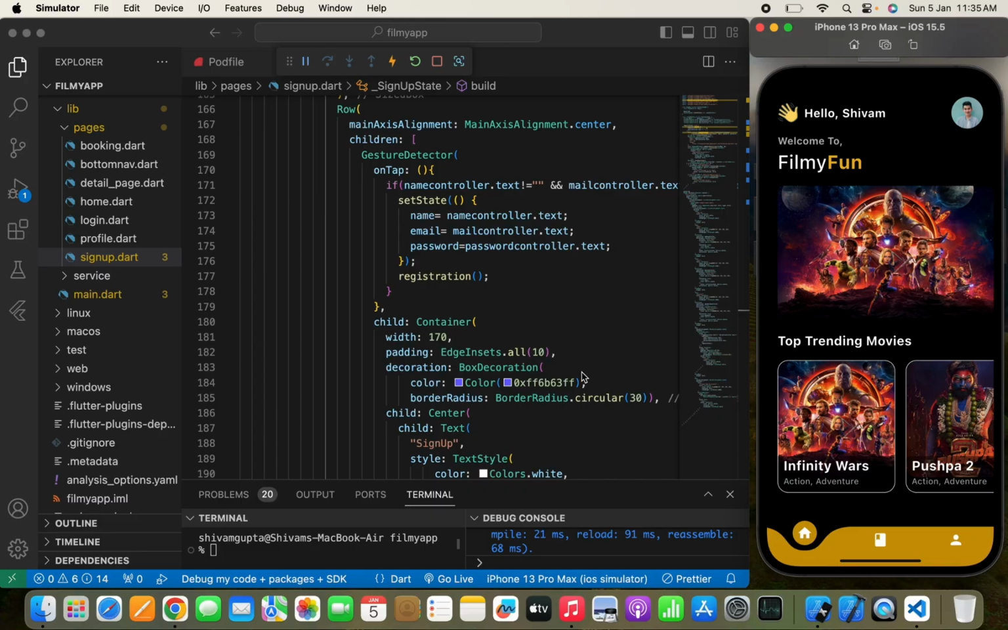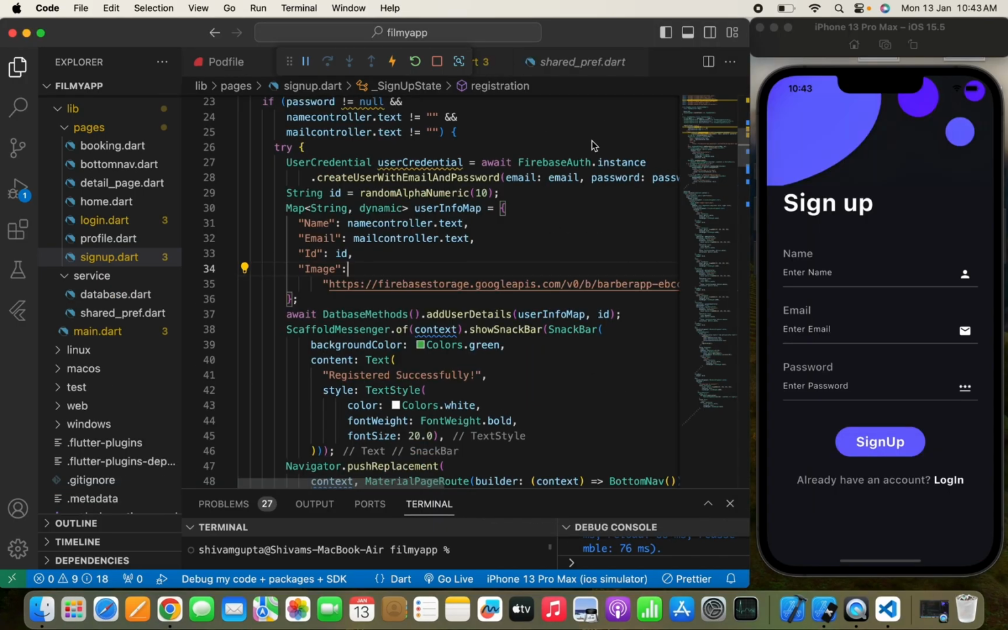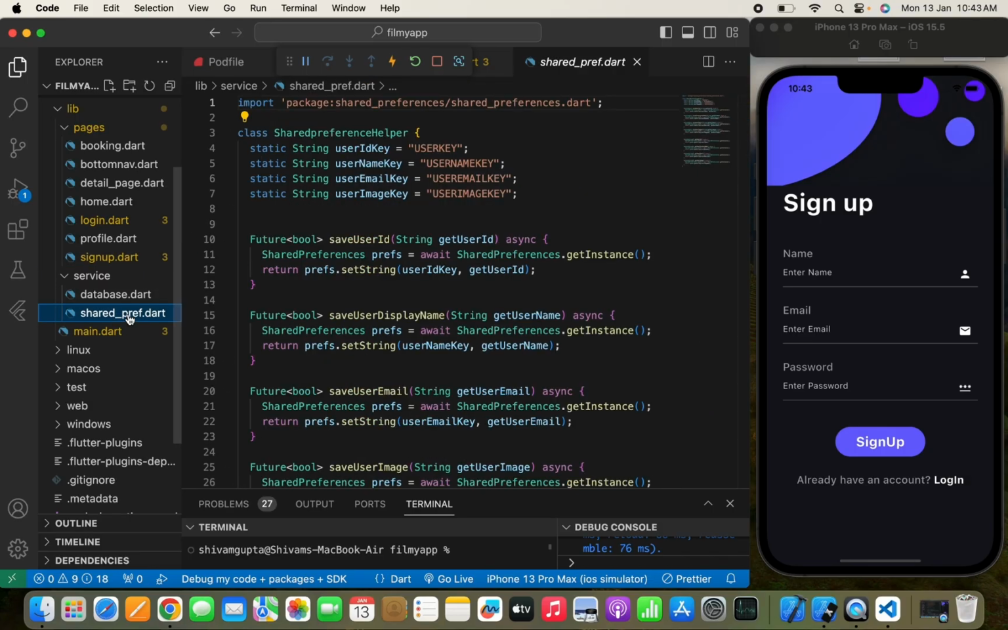Now let's move to the app, and we'll now add a complete backend for our login page also. Now I'm going to call all the data that we have simply used to store: the name, image, the ID and the email. I'm talking about the shared preference. Here you can see that in the service folder I've simply created shared preference.dart. Now we are going to simply store the data locally that we are going to use in the app.